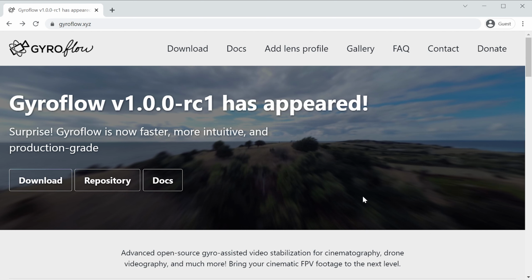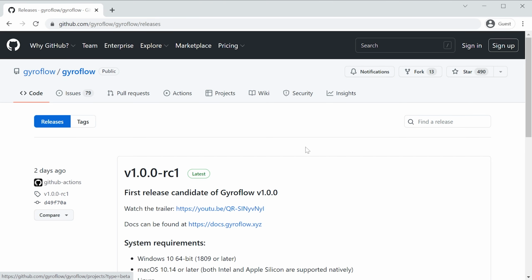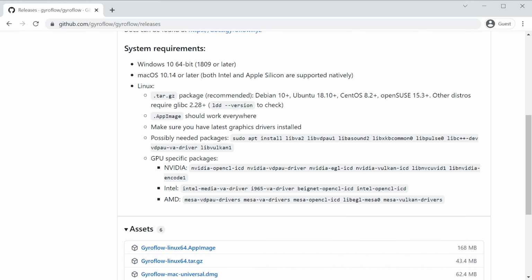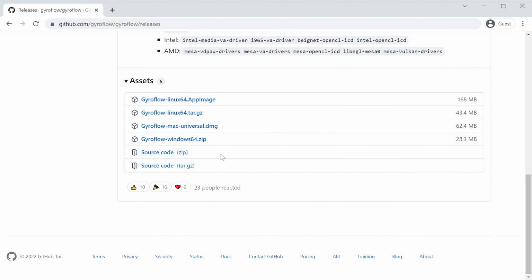So in order to get this new version of GYROflow, you go to the download link here, and as of the recording of this video, it's RC1. There will probably be a number of newer versions, RC2, 3, 4, etc. until the final version is released. They're obviously working on bug fixes, but here are some of the system requirements. It looks like it works on Windows 10 64-bit, Mac OS, Linux, etc. I'm going to be on Windows, so I'm going to be downloading the gyroflow-windows64.zip file. Go ahead and download that to your downloads folder or wherever you happen to download your files.